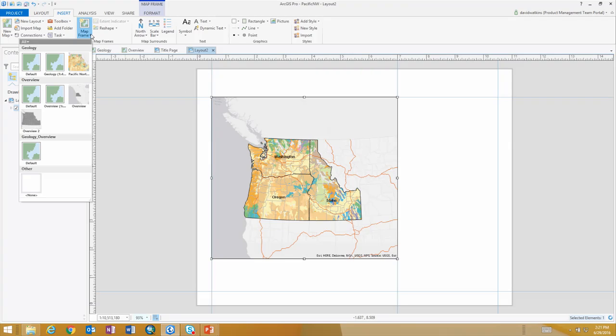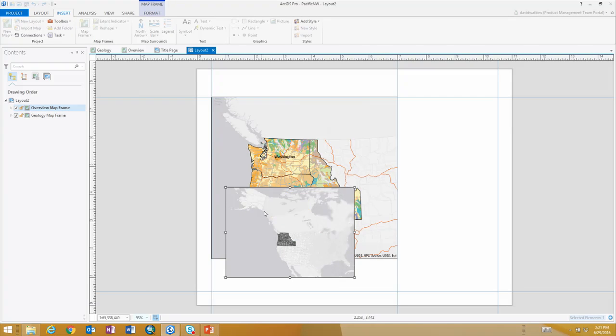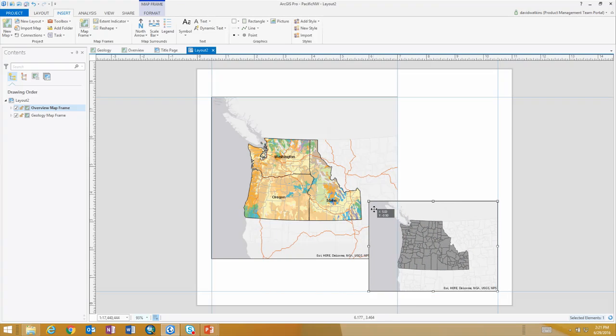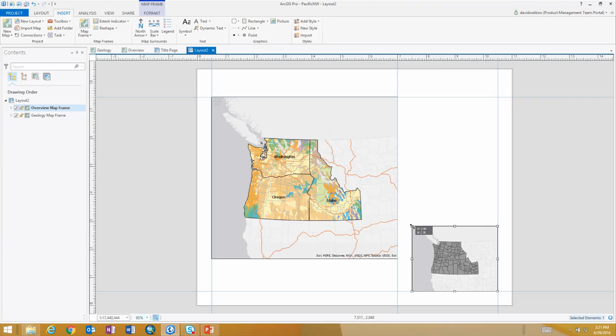I'm also going to insert another map frame for my overview map. And I've got another bookmark here, so I'll insert another map to my page. And I'm going to drag that over into this position here and make that a bit smaller. Now I actually want to zoom in a little bit closer in this map.